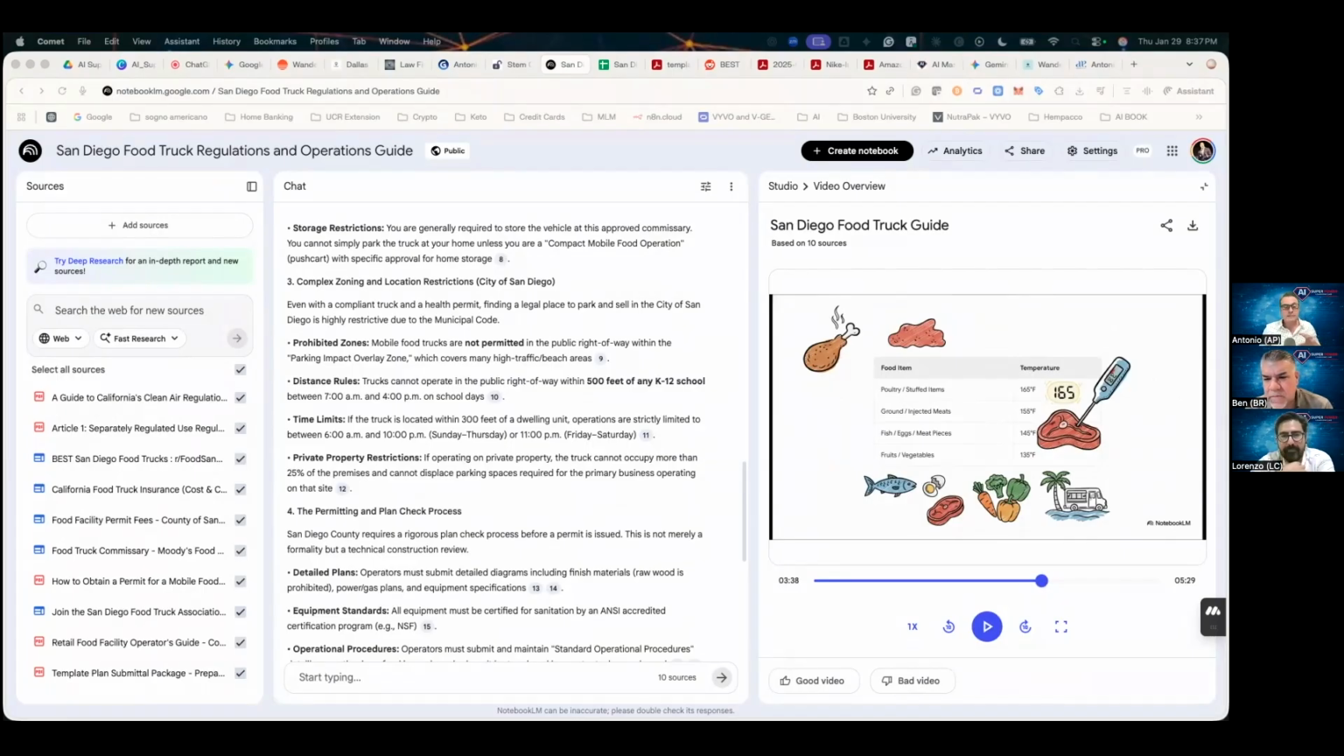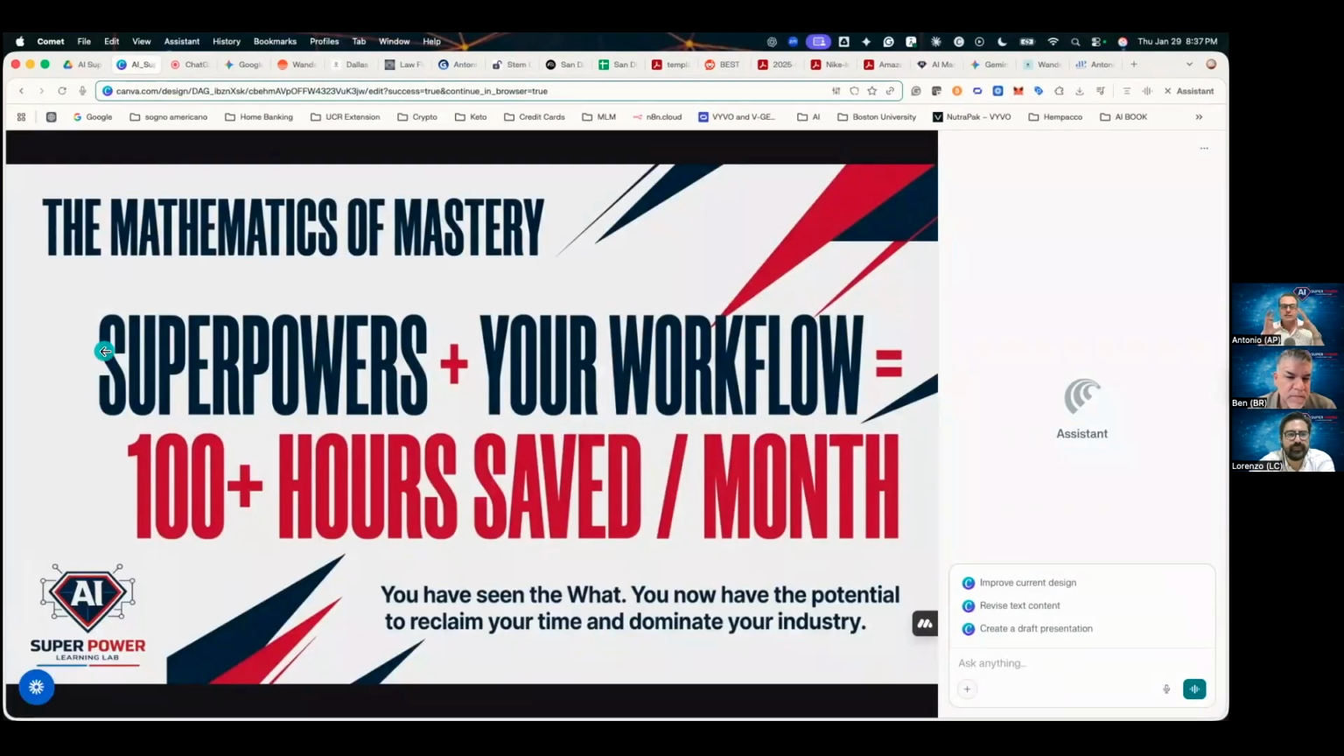And so this is the point where I'll share my presentation. We just went through 5 basic tools. Some are more for personal, some are for professional. Imagine there are hundreds of these tools. And we said, this is the simple equation: superpowers plus your workflow in AI mode, you have hundreds of hours saved per month.